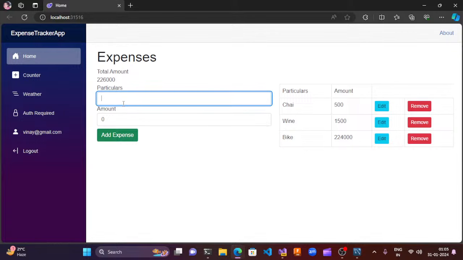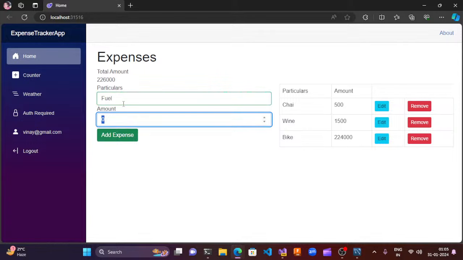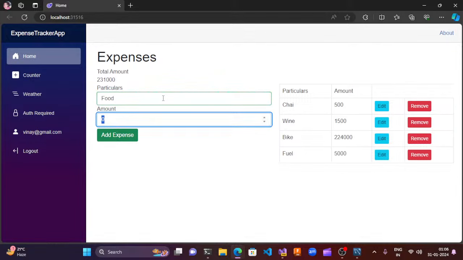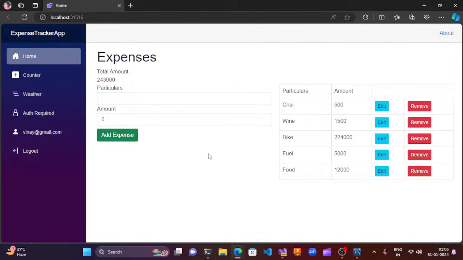Okay, and then for that we need to have the fuel. That is around 5,000 a month. That's fine. For the food, we can have like 12,000. This is the kind of expenses we are going to see. And then if you want to edit this to 5,000, that is fine. So expenses app is ready with the .NET 8.